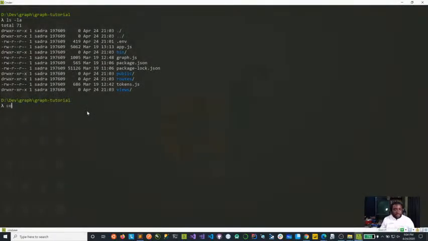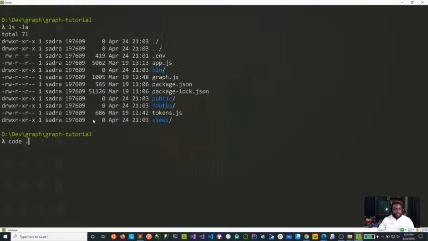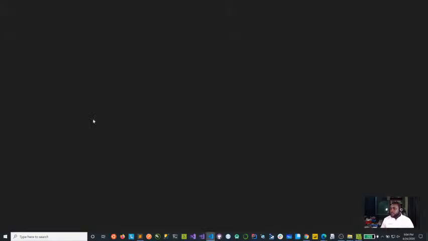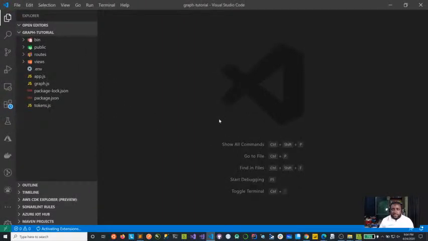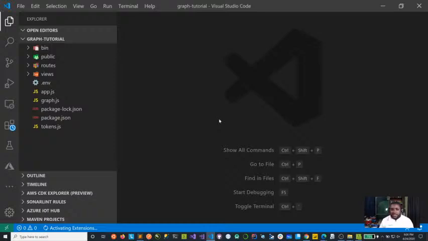So what I'm going to do now is open the folder in Visual Studio Code by using the simple command code dot, because I am in that graph tutorial folder. So we do this, and this should open Visual Studio Code for us. If you don't have Visual Studio Code, you should go download it. Quite simple, very nice one. All right, so here it's open in Visual Studio Code. Let's see if you can see this well. I think this is cool.